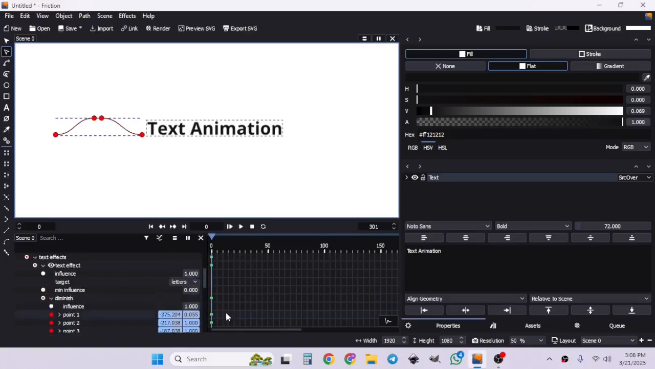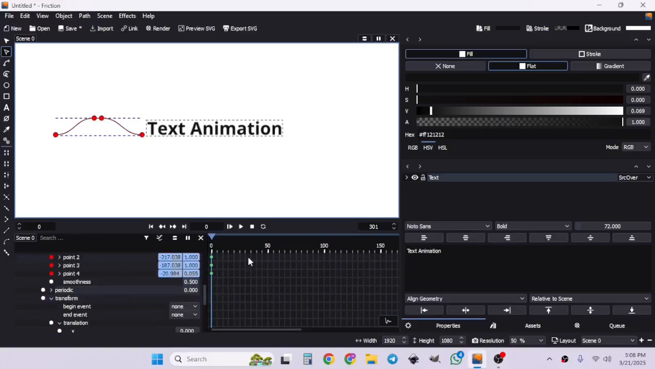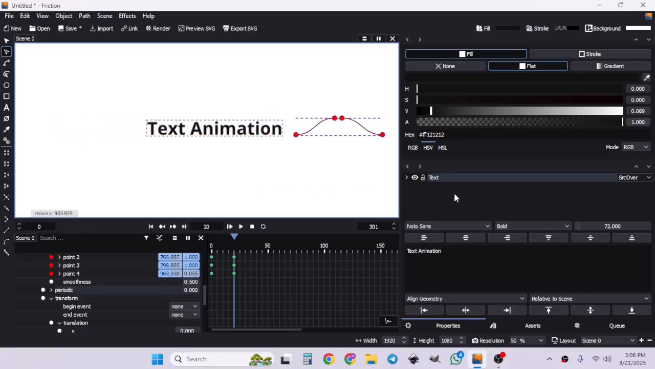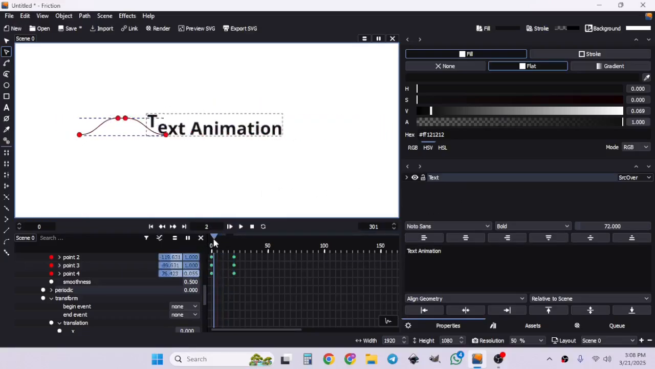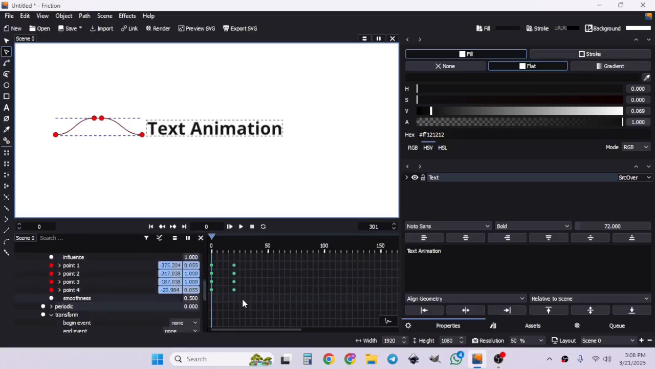So we have created the first keyframe, and now I'm going to go to frame 20 and move this to the right side by pressing GX on my keyboard, and right there. As you can see, we have created this bouncy text animation really without doing anything super confusing. This is very simple to create.